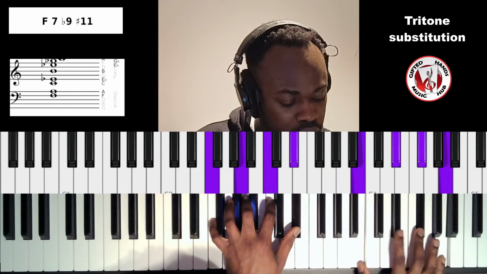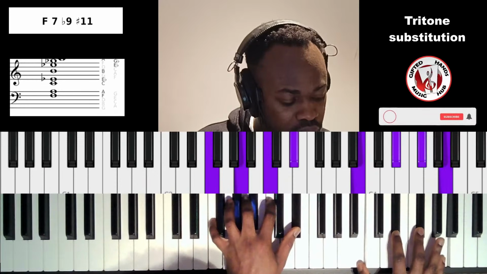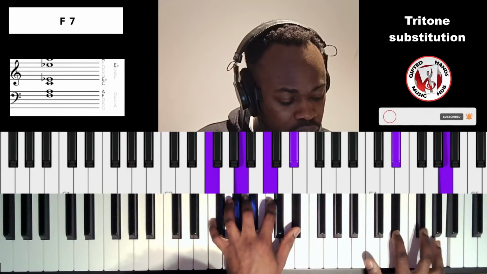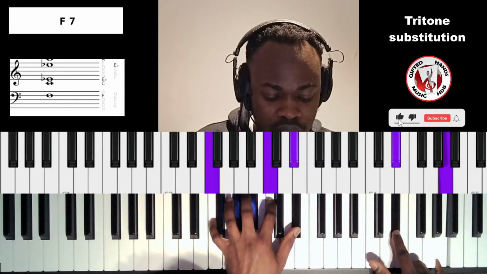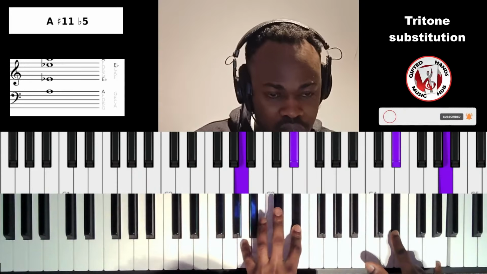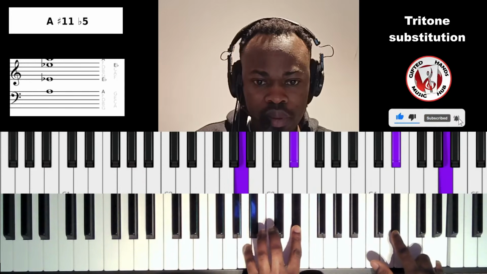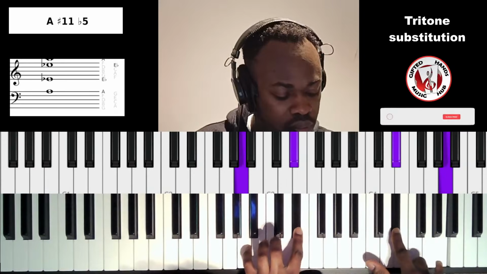This is the 3rd in B dominant 7. There's the 7th in B dominant 7. So I'm going to leave both of them on. And then this is the 3rd of F dominant 7. This is the 7th of F dominant 7. So I'm going to leave both of them on. Are they not the same notes? They are the same notes. Okay. They are the same notes.